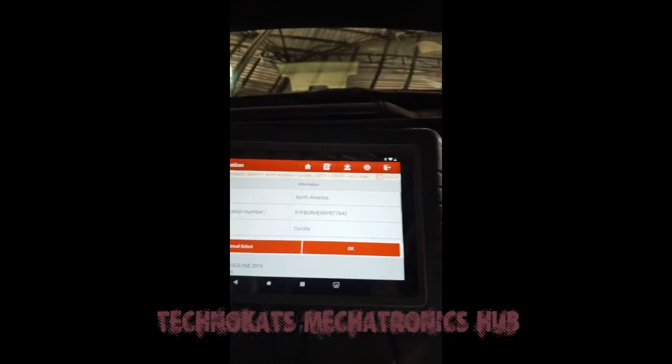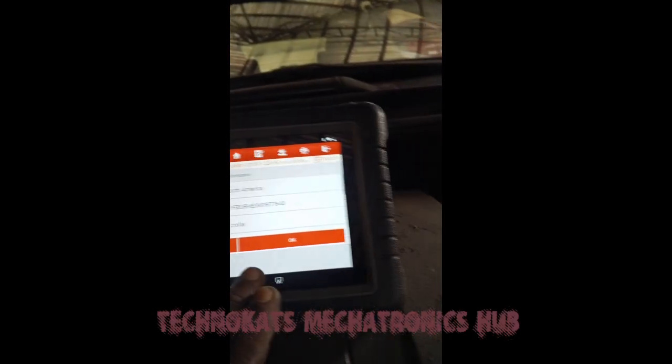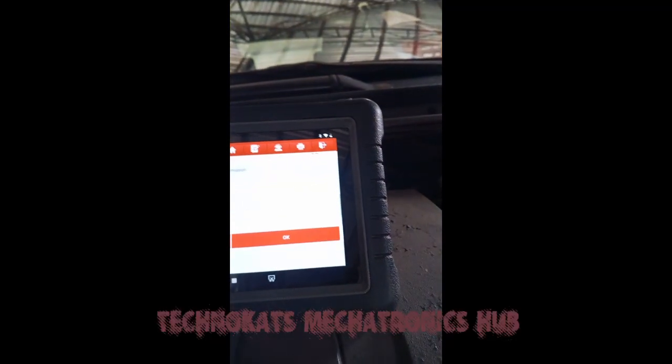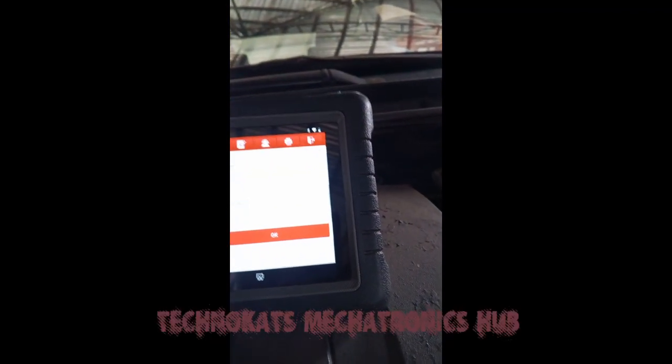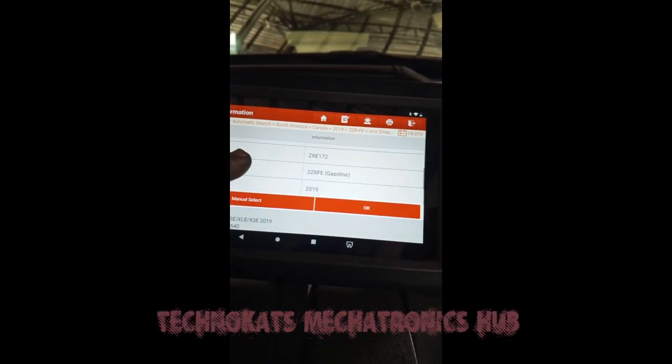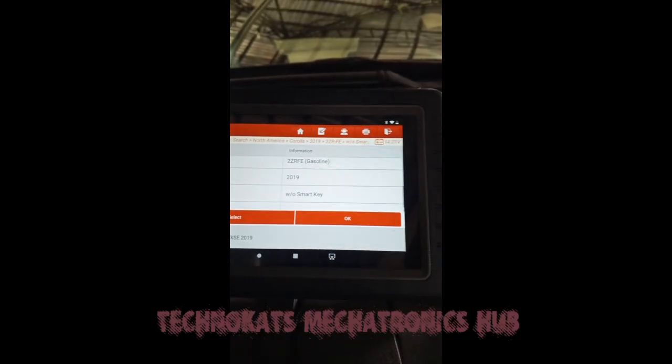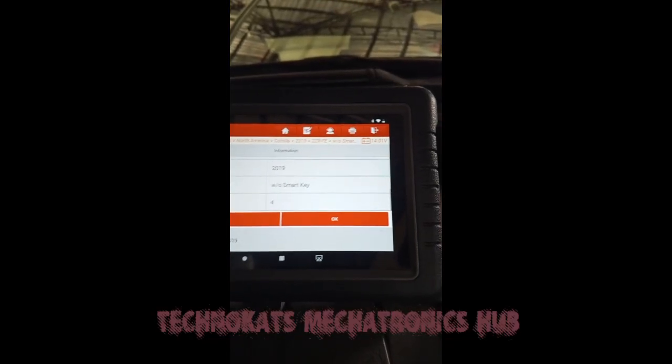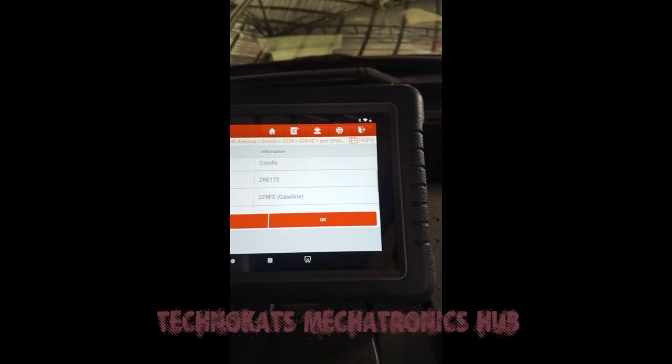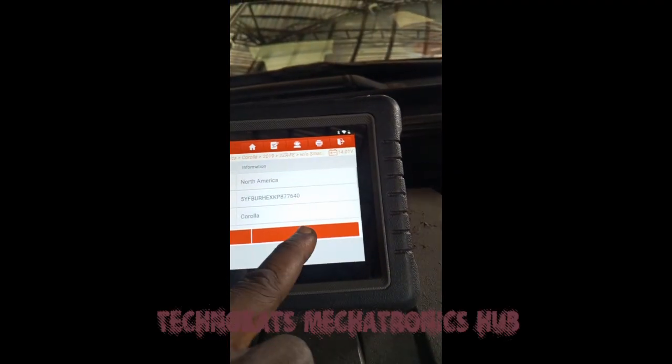So now we have the VIN that's giving us all the information needed. You can see it's telling us the engine type, that is 2ZR-FE. It's telling us the year 2019, without smart key, 4 cylinder. These are all the information needed on the car that has been gotten. So press OK and we'll continue.